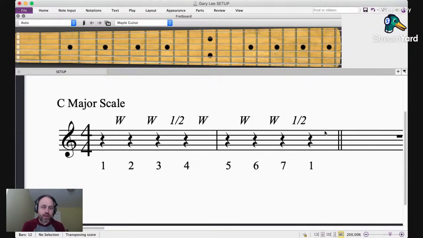In this video, we're going to quickly go over what a major scale is. So for guitarists, I've got this fretboard up here, and all a major scale is, is a certain pattern of whole steps and half steps. If you don't know, a whole step is the distance of 2 frets.